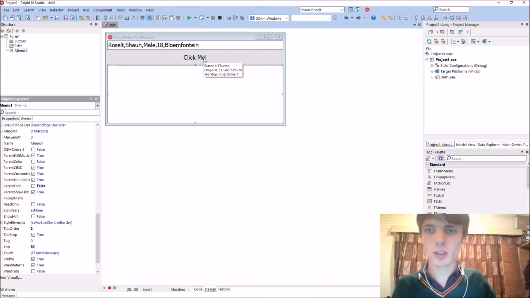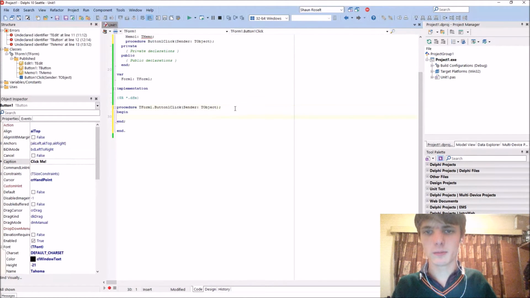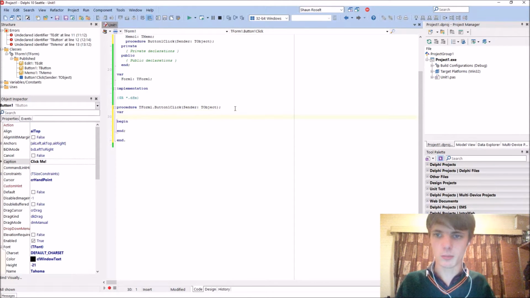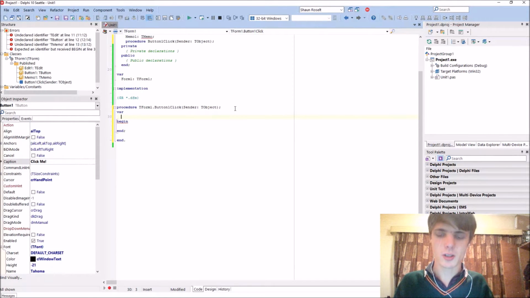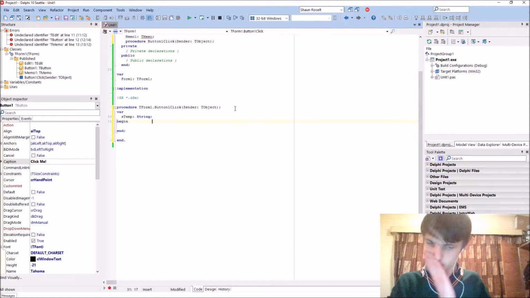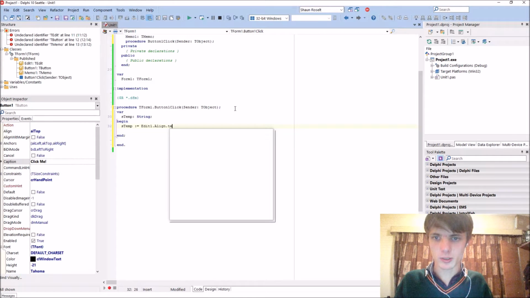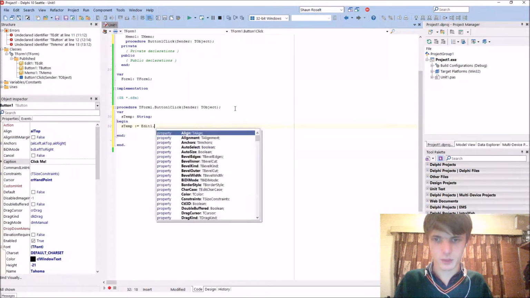So let's start coding. First let's add a variable. We'll just call it sTemp, because it's just a temporary string. Okay, first let's set sTemp, the assignment operator, to Edit1.Text.